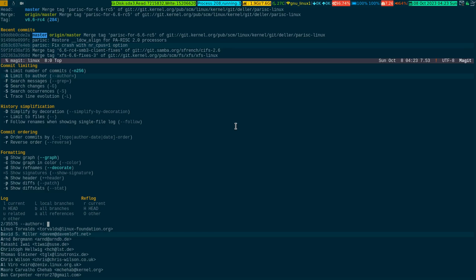as you can see in the transient menu section, there are other formatting options you can tweak as per your liking, to show the graph, to show the ref names, show the header, show the diffs, and all this stuff, right?